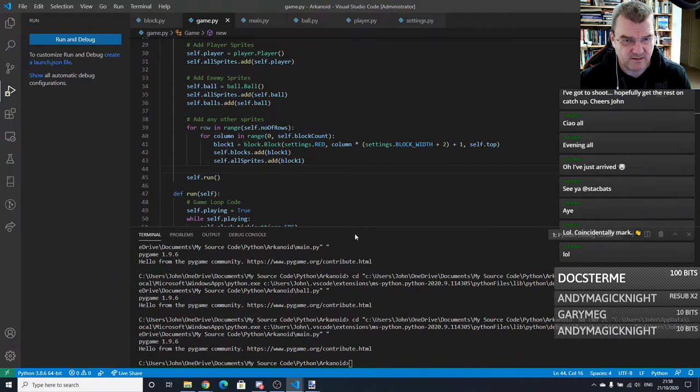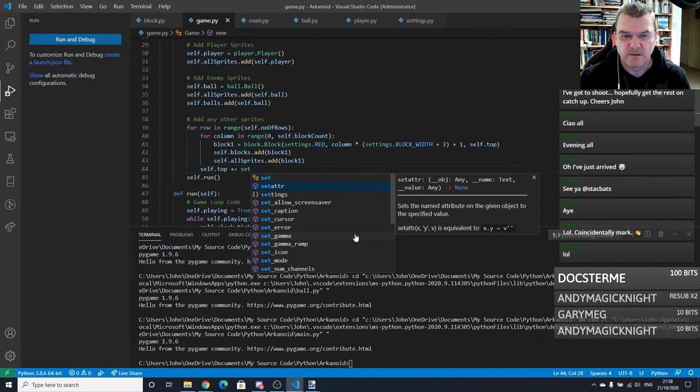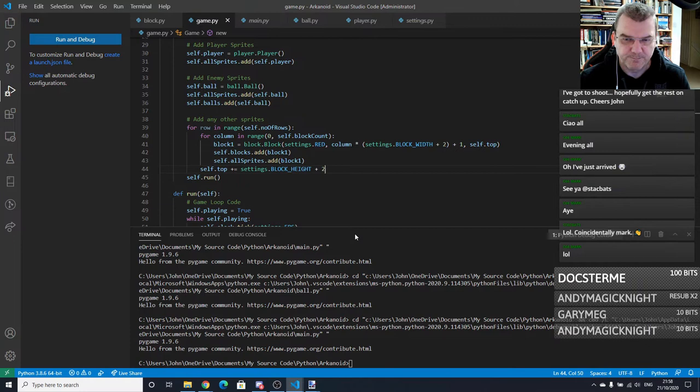So once we've done the columns, we need to update the top plus equals settings dot block height plus two. So that makes the new top the height of the block plus 2 pixels. And that should be it. That should now create us a block wall. So let's run it and find out.